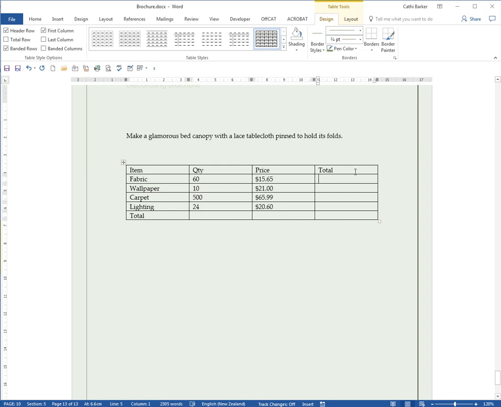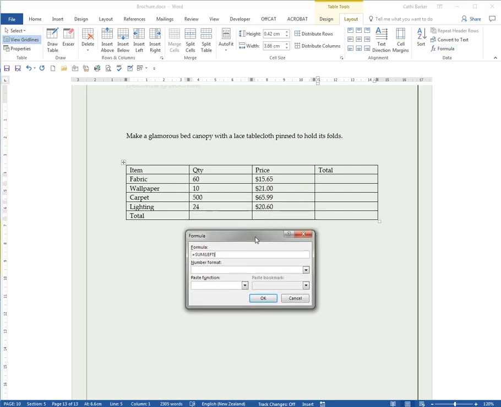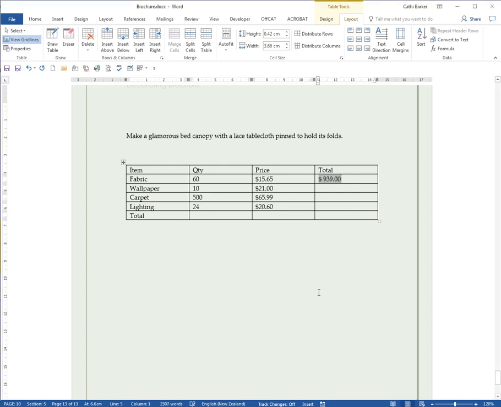So let's go across to here, and on the Table Tools Layout tab in the ribbon, to the far right, I'm going to click the Formula button. Now the formula I'd like to put in is, take out this and keep the equals, B2 times C2. It's not case sensitive, so I don't have to type it in capitals, and multiply or times is an asterisk or a star. I'd also like to show the result with a format that includes a dollar sign at the beginning, so I'll choose this number format and OK, and straight away 60 times $15.65 is $939.